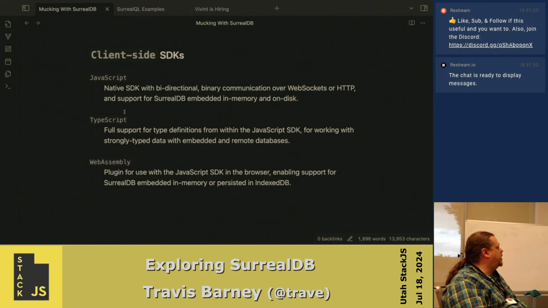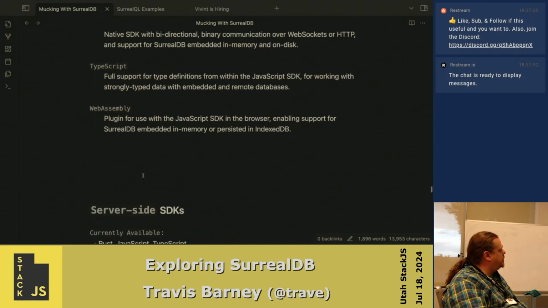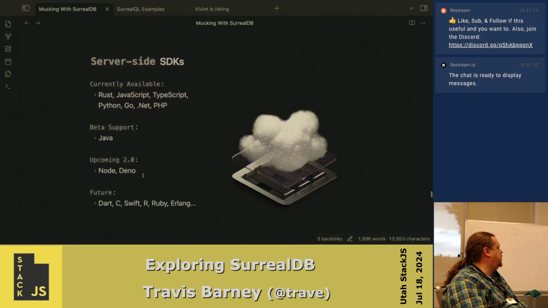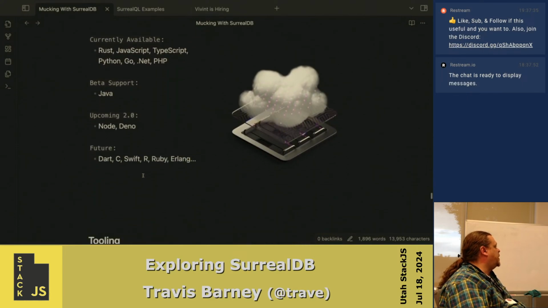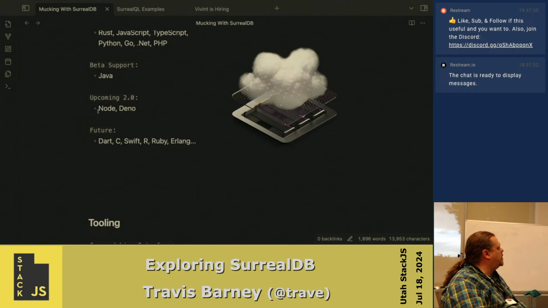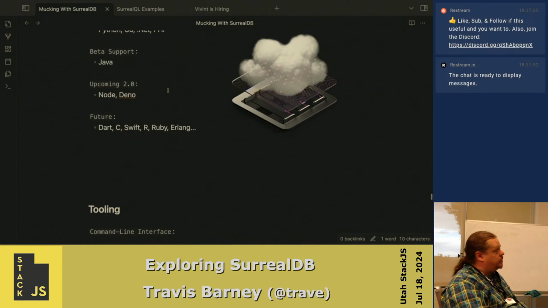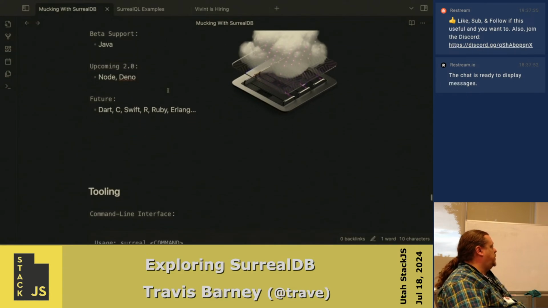Client side, you've got JavaScript, TypeScript, WebAssembly, API or SDKs. Server side, Rust, Java, and so on. Upcoming, I guess these are the embedded ones in Node. I don't know why they marked them as incoming. The JavaScript SDK works just fine.